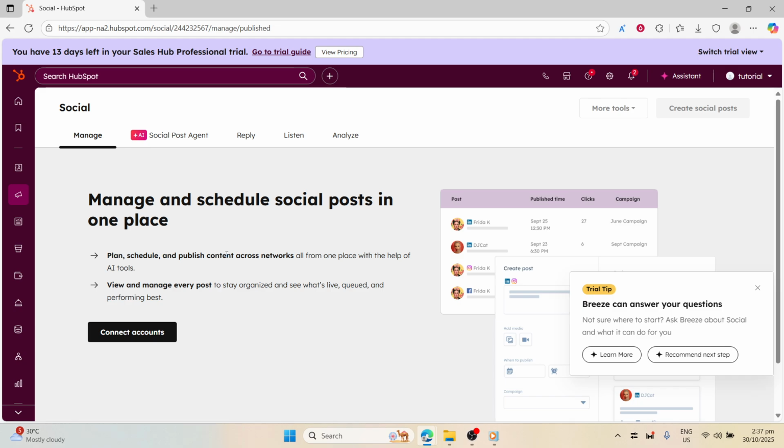Congratulations, your social media account is now connected to HubSpot. This integration means you can now schedule and publish posts directly from HubSpot, as well as track their performance and analytics all in one central location. This streamlined approach saves time and centralizes your marketing efforts.